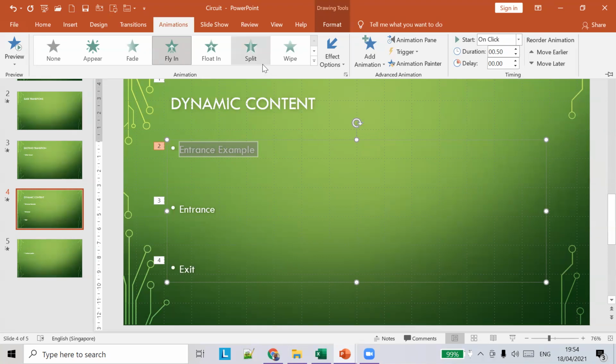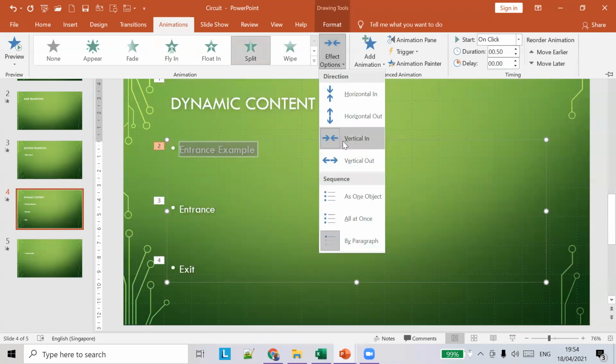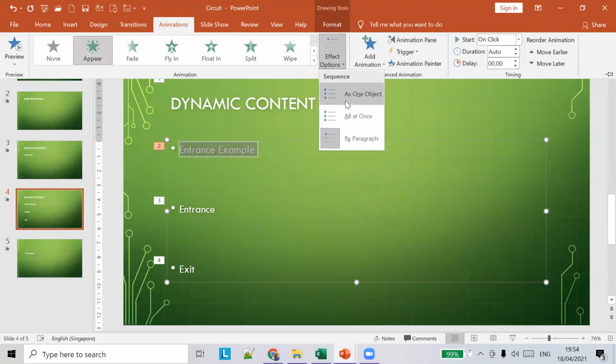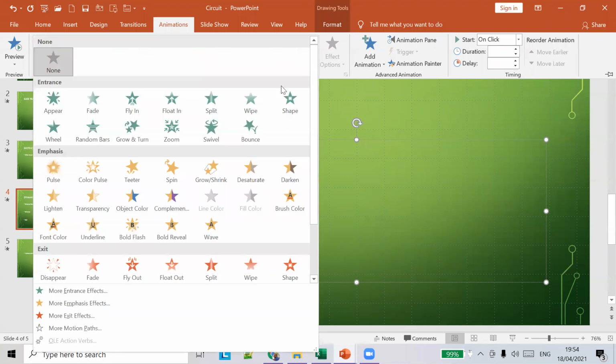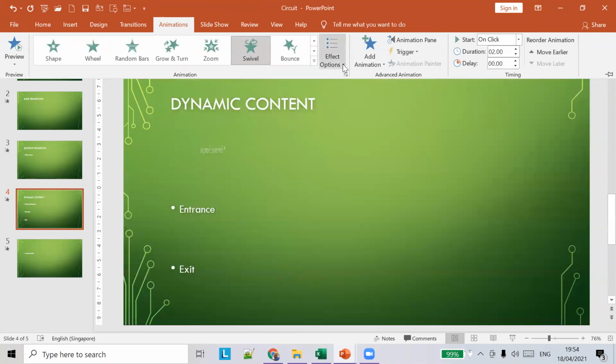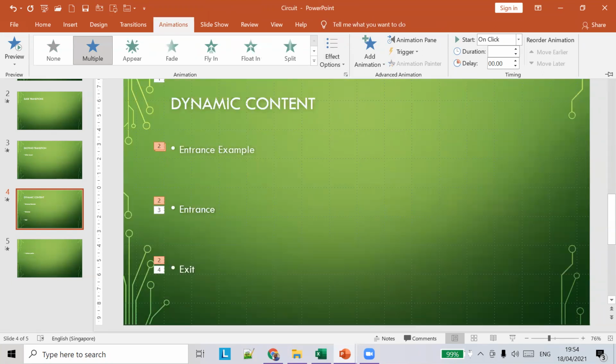Similar to this, the split will have a different set of options. Based on the type of animation, the effect option differs. I just gave an example, but you will have different options for different types of animations. So this is how you customize your animation. Any doubts in this?